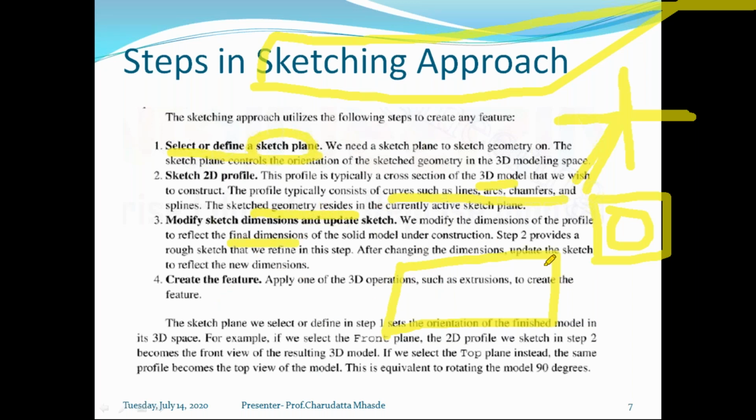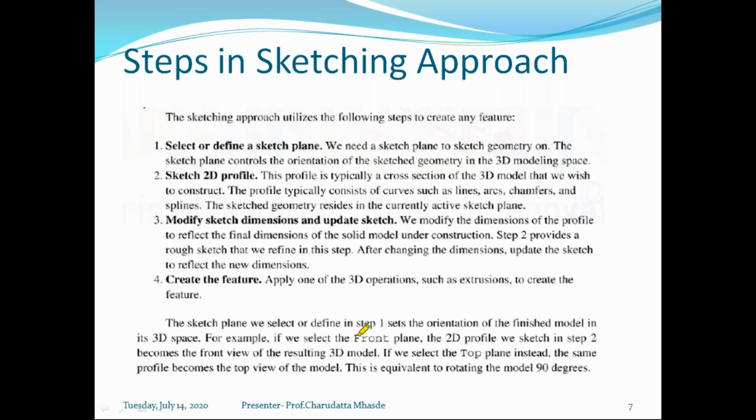And then once that feature is created, we apply any 3D operation such as extrusion or another feature. So these are the very important steps of sketching. The sketch plane we select or define in step 1 sets the orientation of the finished model in 3D space. For example, if we select the front plane, the 2D profile will be sketched on it.